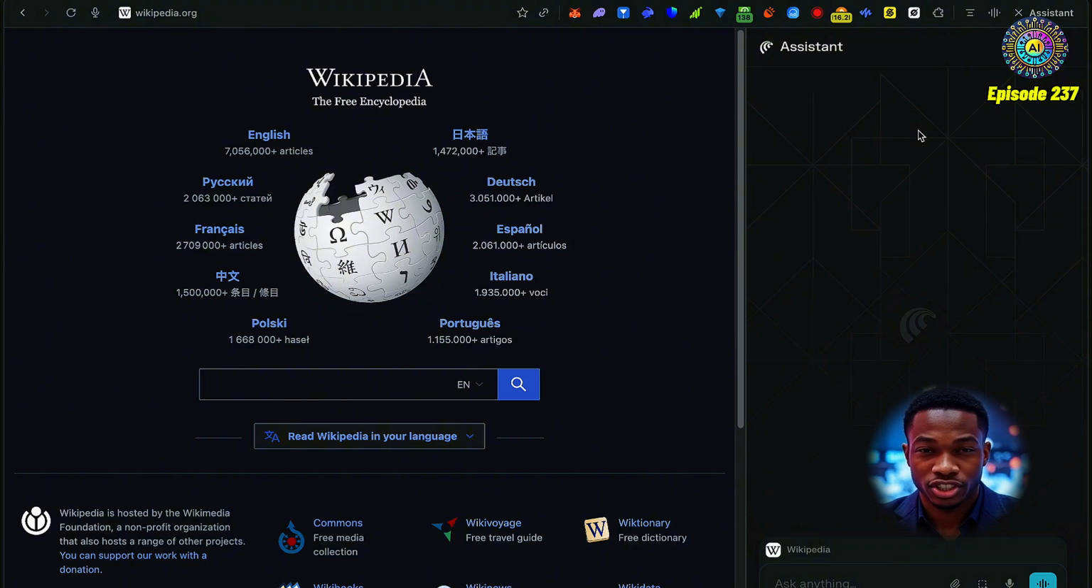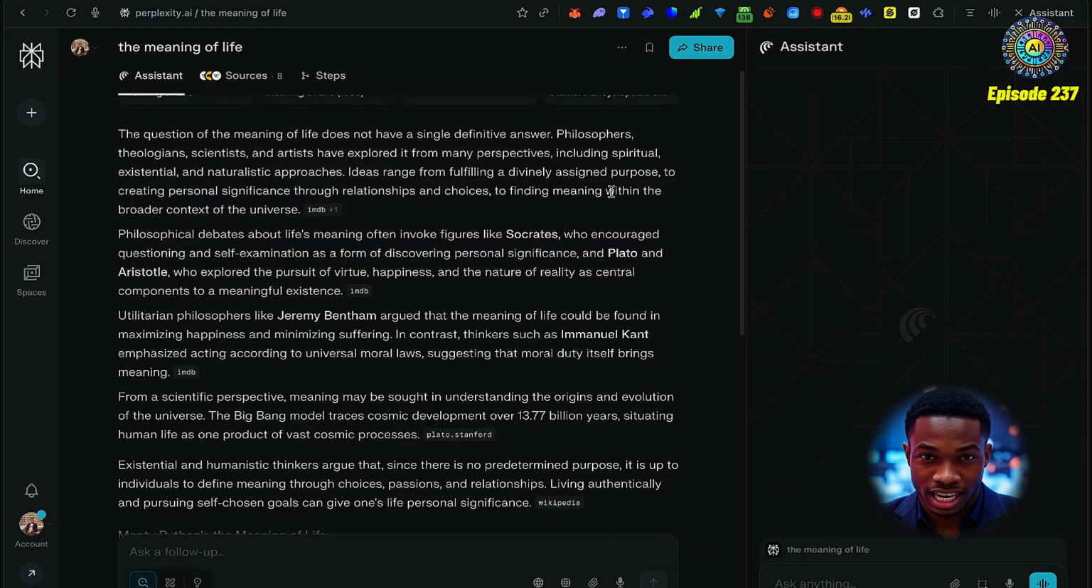But there's a whole lot of things you can do on this new sort of browser from Perplexity. I think it's a great step in the right direction. AI-powered browsers are certainly the future, and yeah, definitely check this out and see if it's going to be valuable for you. It's completely free. I haven't had to pay anything for this, so yeah, definitely worth checking out.